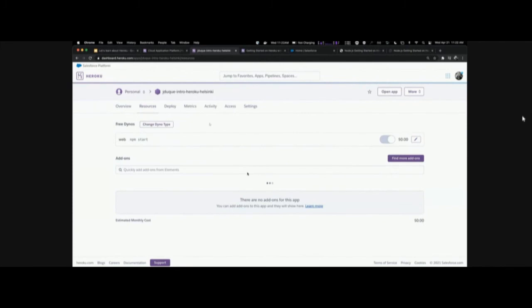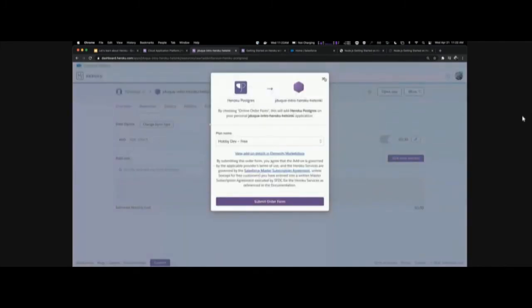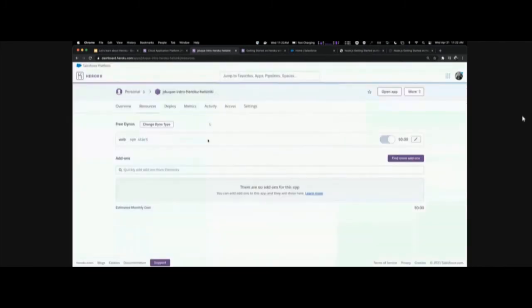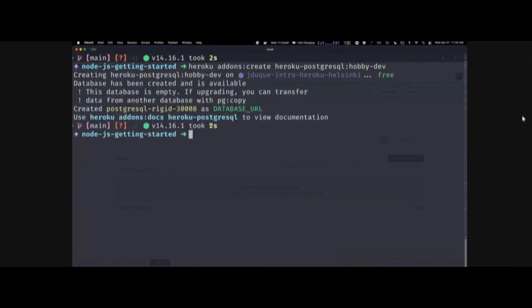So let's add a PostgreSQL database, but let's not do it from here. Let's do it from the CLI, because I like CLIs. So I am going to be creating an add-on, it's going to be called PostgreSQL, and the plan that we are going to be adding is the hobby-dev. So you can also use the CLI to provision a database on Heroku.